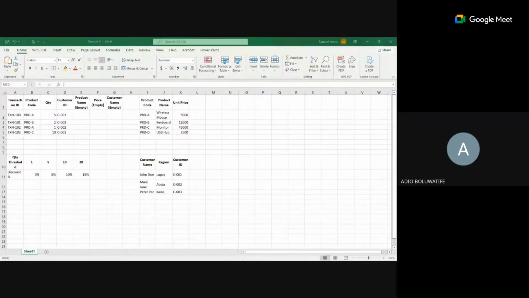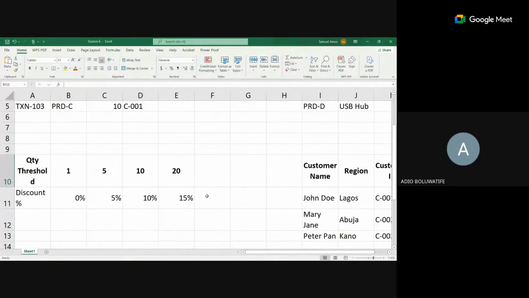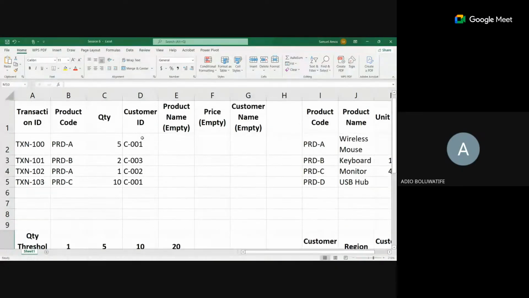So now let's do it from this data set. From this data set, you can see that we have the product name, which is empty, the price, which is empty, the customer name, which is also empty. So we'll use VLOOKUP to generate these from the other tables. I will leave it at 100% so that we can see very well.